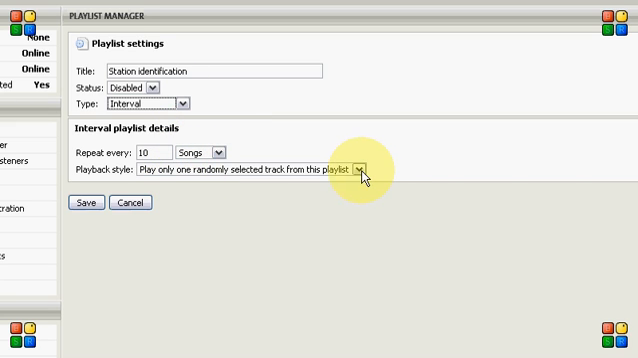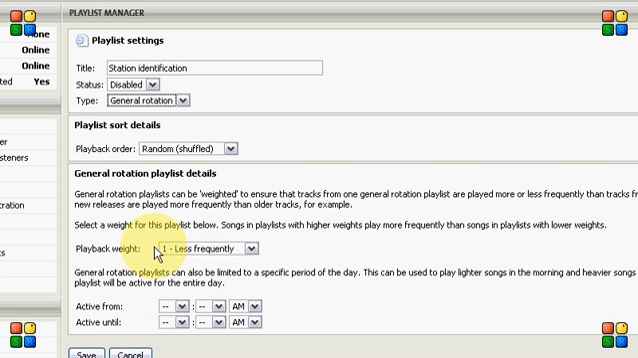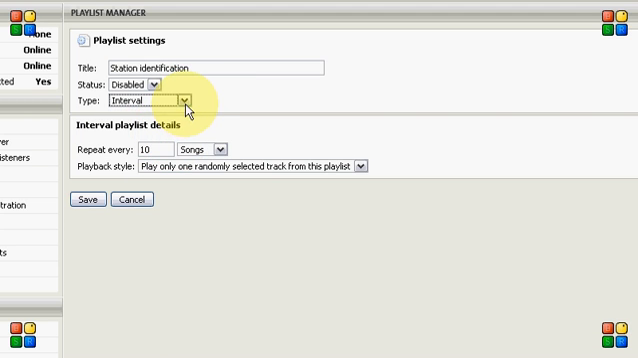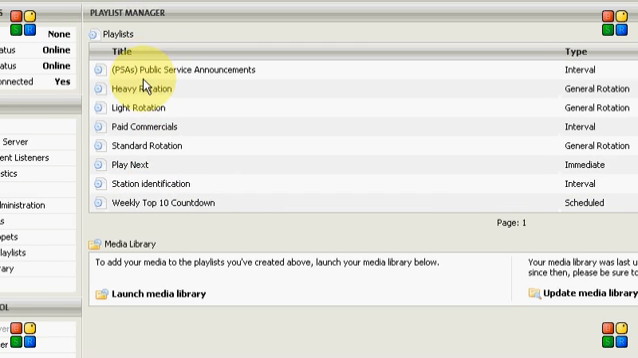Okay, and we have some choices here as to whether to play them in a certain order, or just pull one out of this batch. And then if you change this, it changes to different options here. How often you want it to be played. You can what they call weigh it, less frequency here. So you can decide a lot of things, if it's shuffled or pulled out in order, things like that. And it changes depending on what you want, if you want something played at intervals. Okay, I'm going to cancel this because I've already got that one saved like I wanted. But that's what's going on with the playlists, okay?